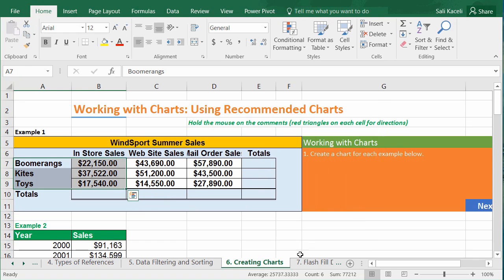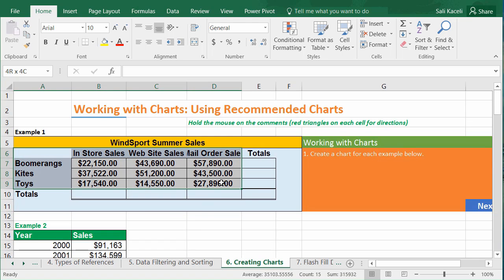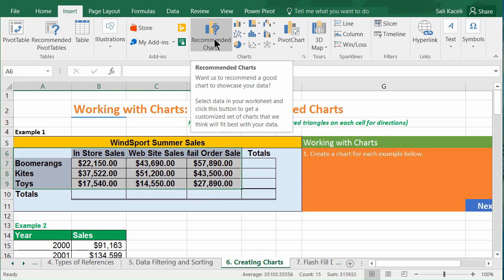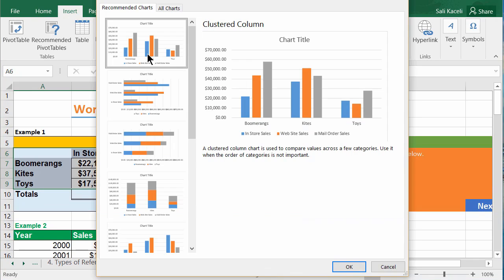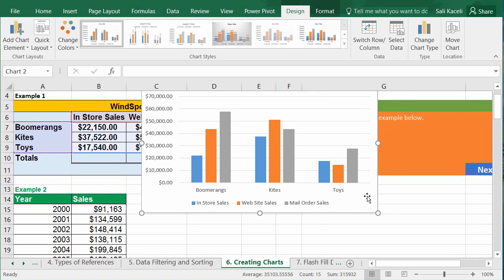Now, the next thing that I'll try to show you here is that in some cases, you might have in-store sales, website sales, and you have 3 sets of data. So how do you apply that in a chart? Well, it's the same concept. You select the range of data here, and you go under Insert, and then Recommended Charts as well. And then pick the recommended type of chart that might come in handy for you. You click OK, and here's the grouped chart for this set of data.